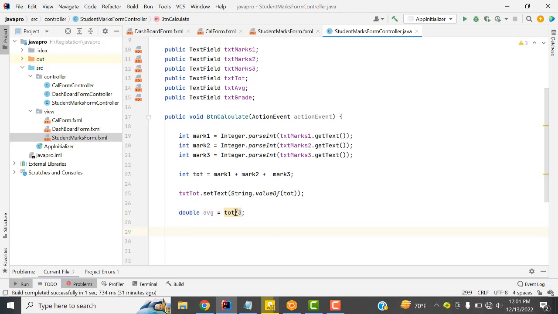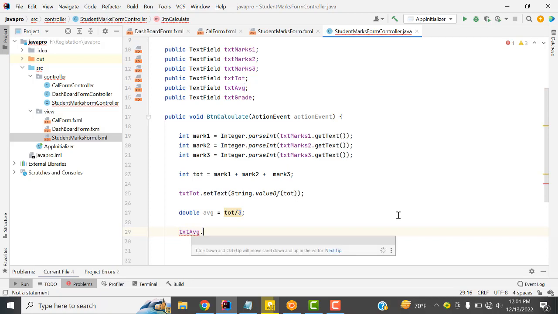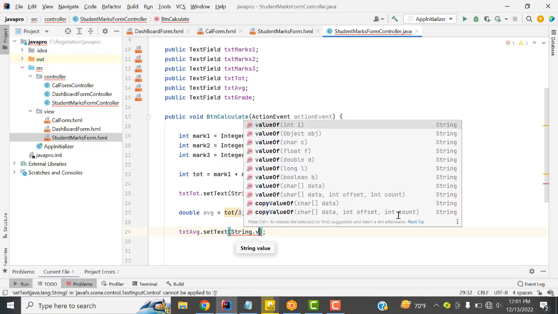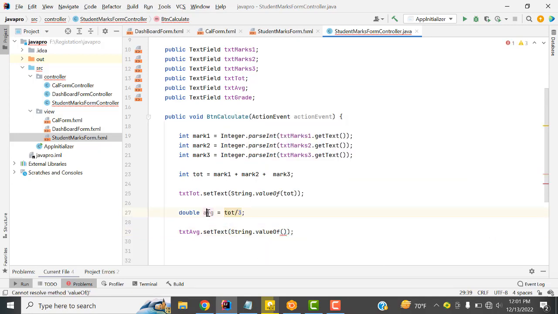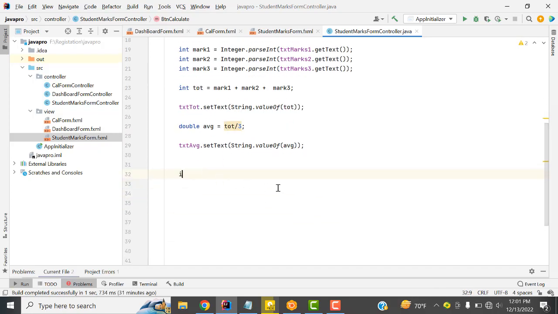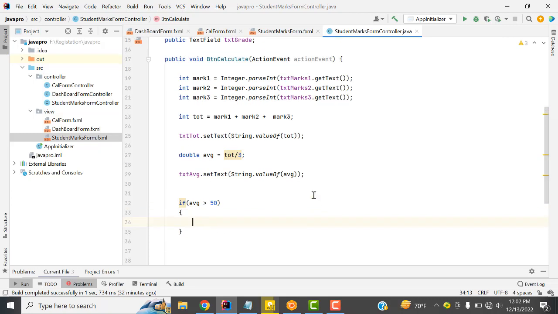Now after that, I'm going to print the average. So for the average calculation, you have to print it out in this text field, setText, String.valueOf average. After that, for the grade calculation, you have to write, for this average, if average greater than 50, you have to write there.